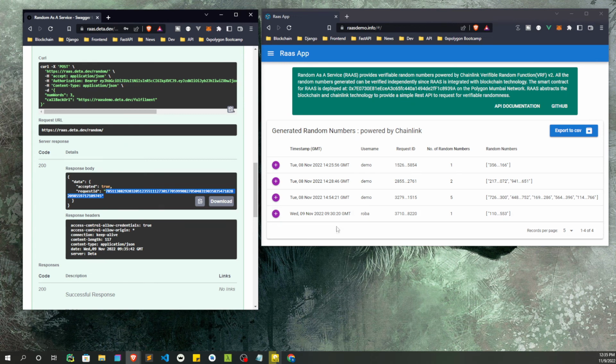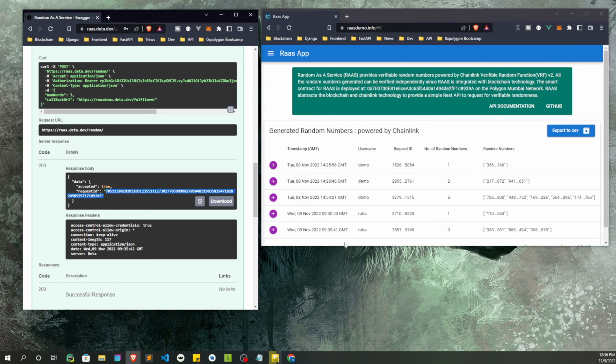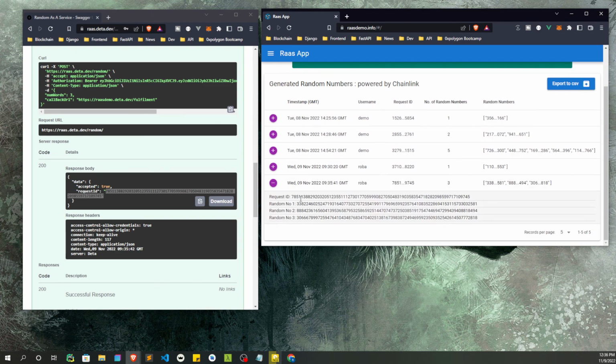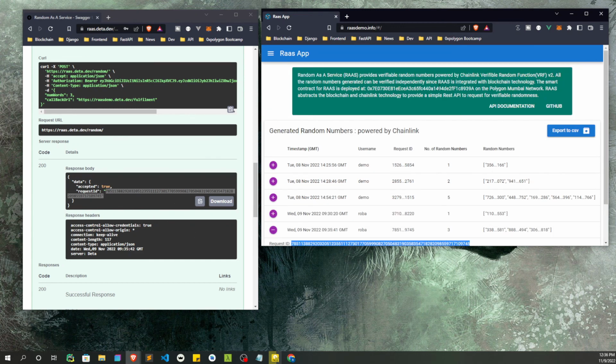So we wait and see if it will be updated on the front end. And it's here, it's completed. So we can check and confirm the request ID is still the same as we got here, and we have 3 random numbers. So that's how I've managed to abstract Chainlink services and offer them as a simple REST API. Thank you.